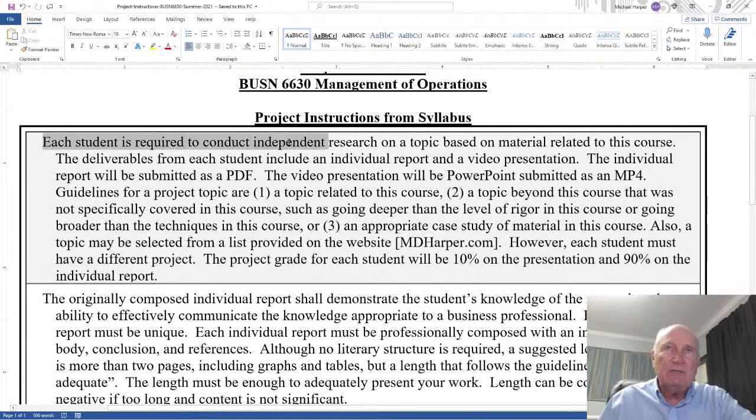Each student is required to conduct independent research on a topic based on material related to the course. The deliverables from each student include an individual report and a video presentation. The individual report will be submitted as a PDF. The video presentation will be based on PowerPoint, submitted as an MP4 format.